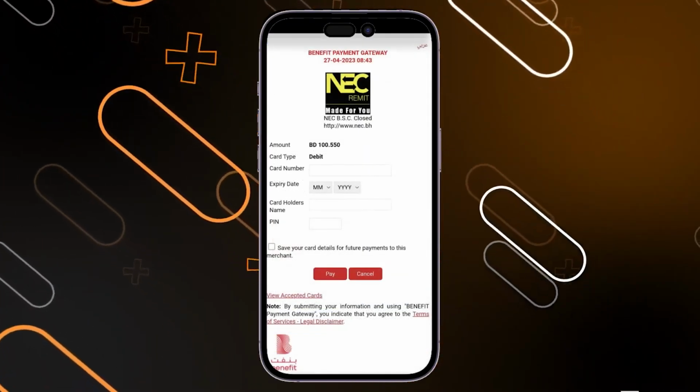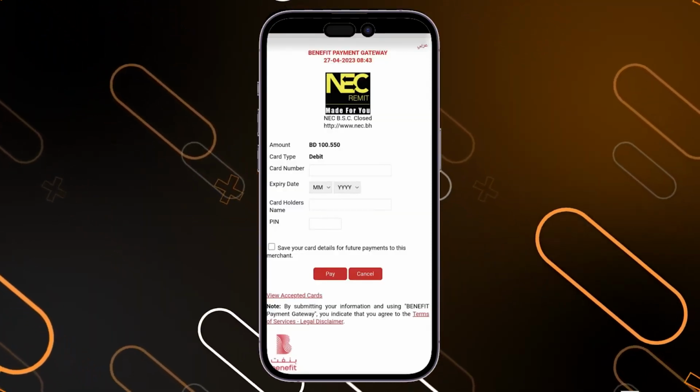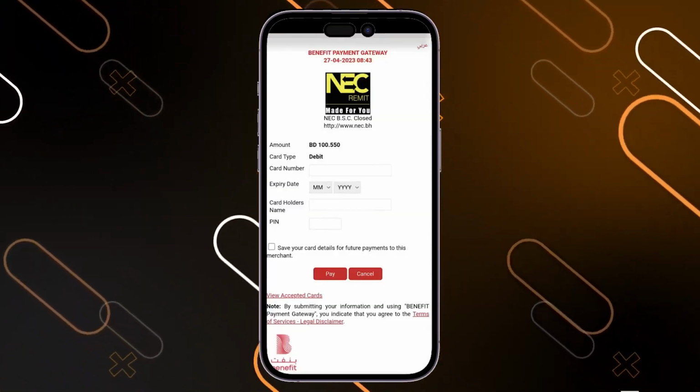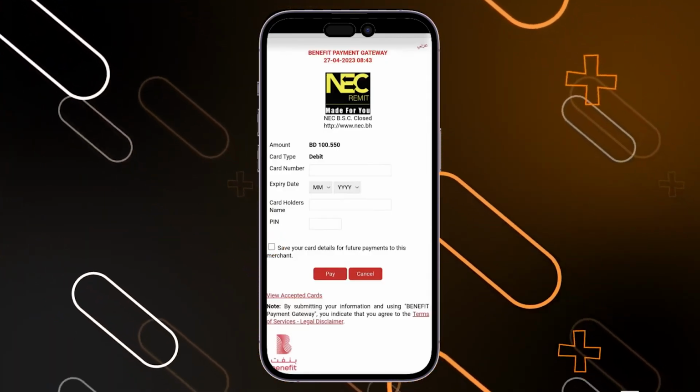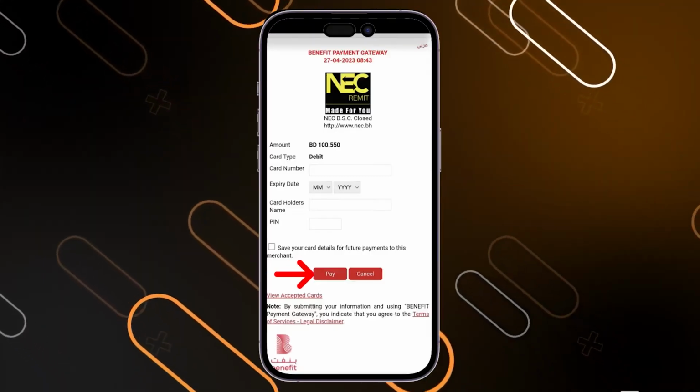Now you will have to enter your card information. You can also save your card information for future transactions by clicking on this button right here, save your card details. And after filling in your information, click on pay.